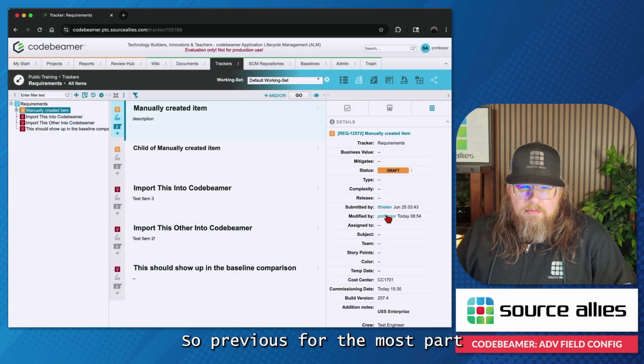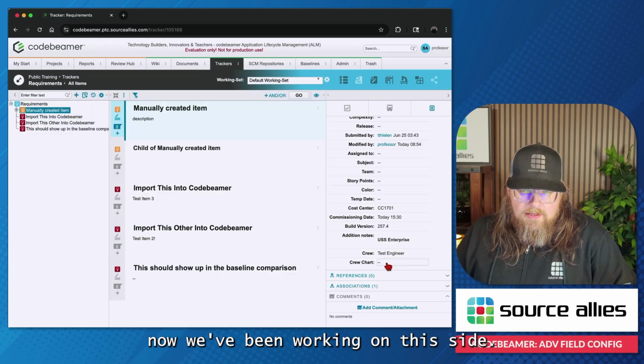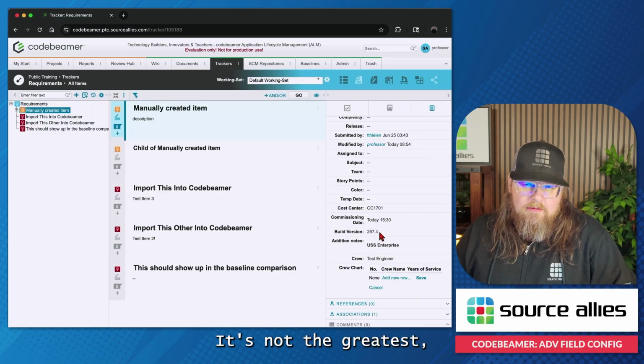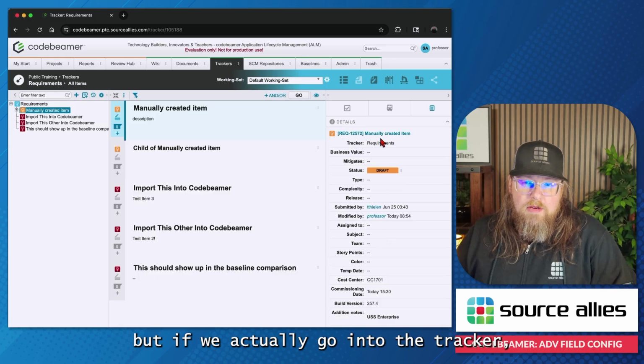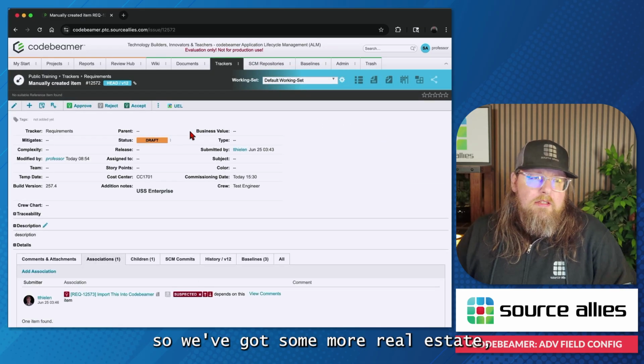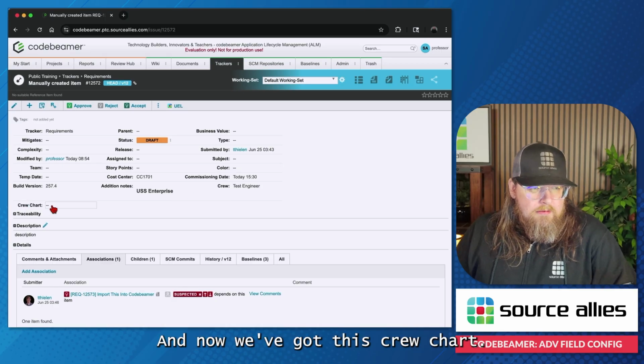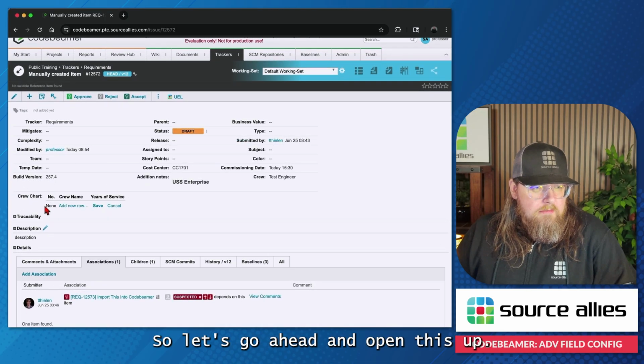So for the most part now, we've been working on this side. So if we click over here, you can see we've got kind of this small space. It's not the greatest, but if we actually go into the tracker, so we've got some more real estate, you can see we've got a little bit more space here. And now we've got this crew chart. So let's go ahead and open this up.